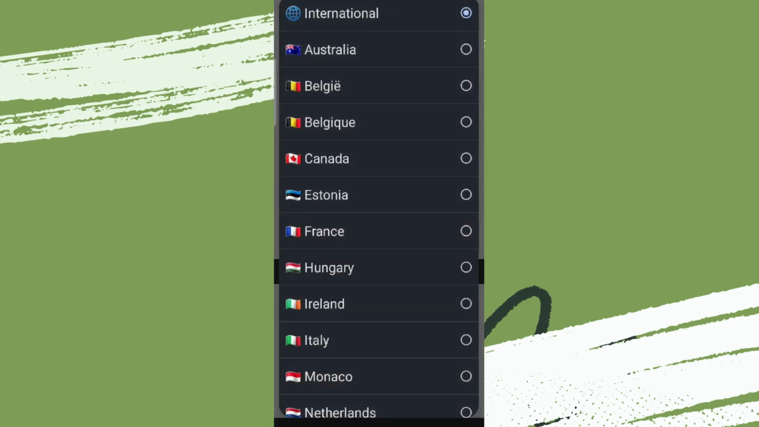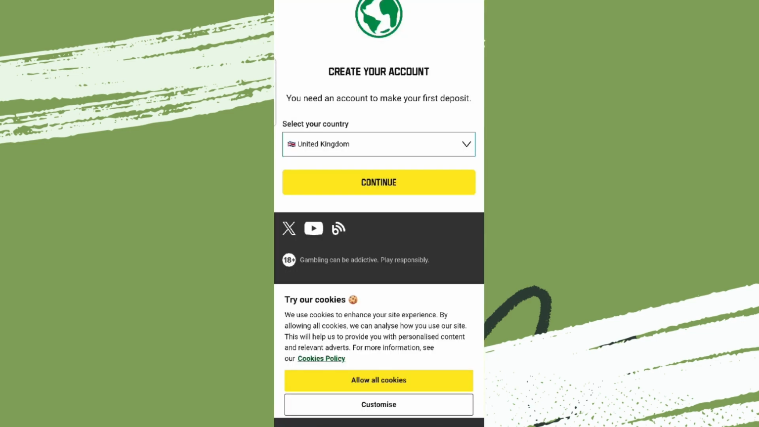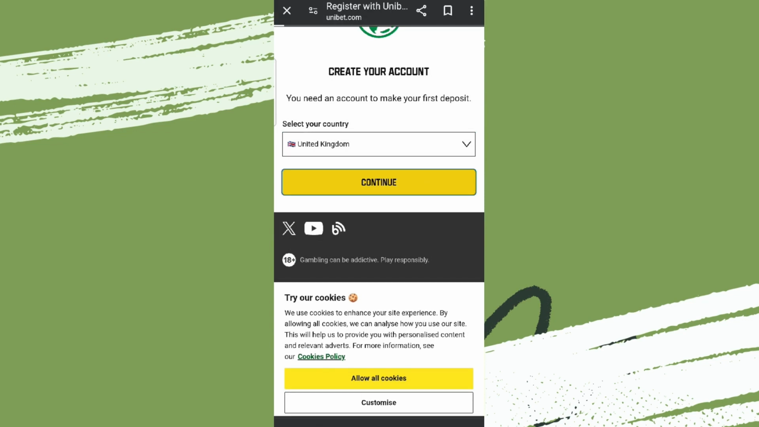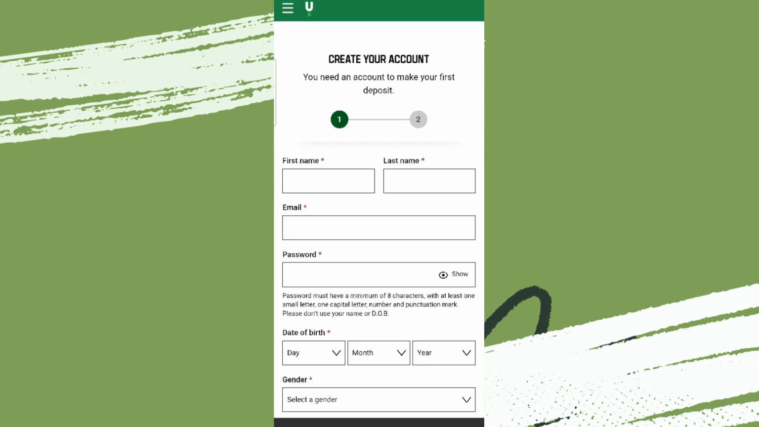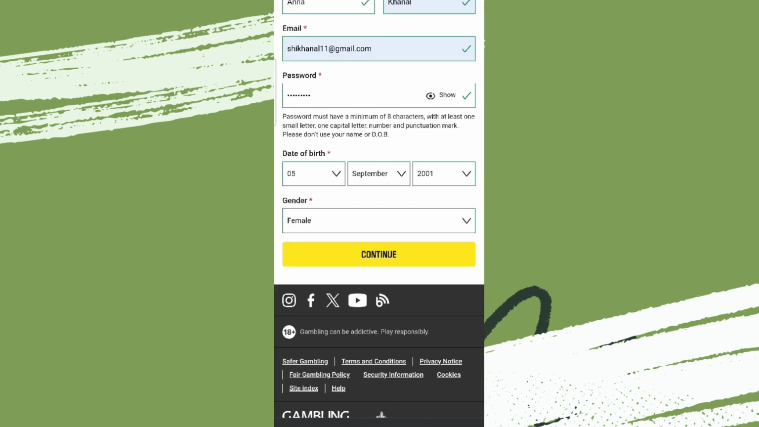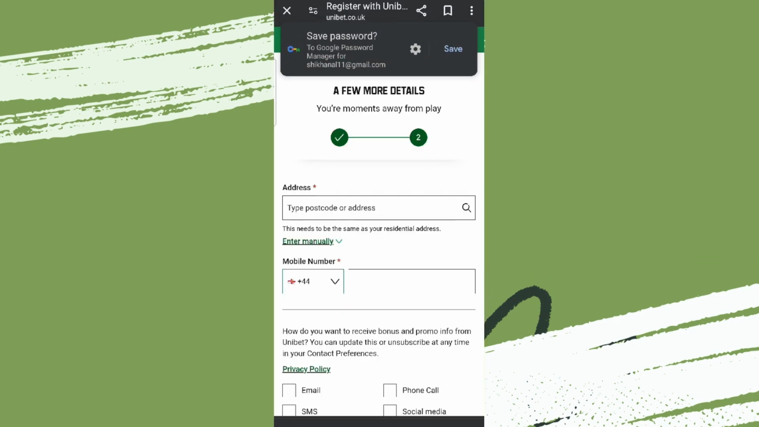Now choose your country and language and simply click on continue. Now here we need to enter our details, that is first name, last name, email address and password. After that, simply click on continue.